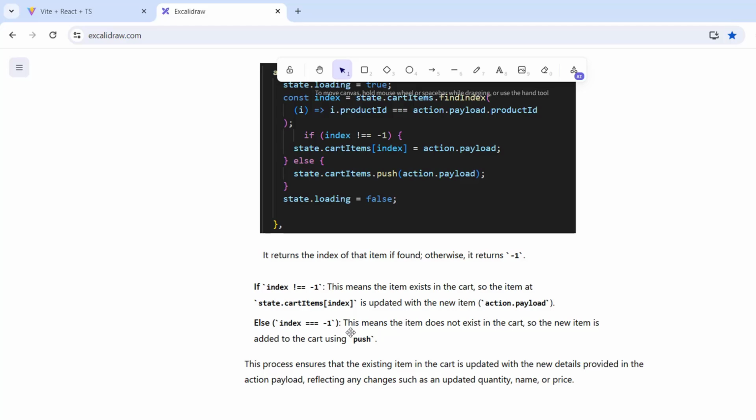Else, if the index is -1, it means that the item does not exist in the cart, so the new item is added to the cart by push. This process ensures that an existing item in the cart is updated with the new details provided in the action payload, reflecting any changes such as updating quantity.